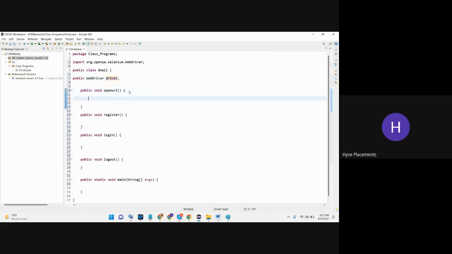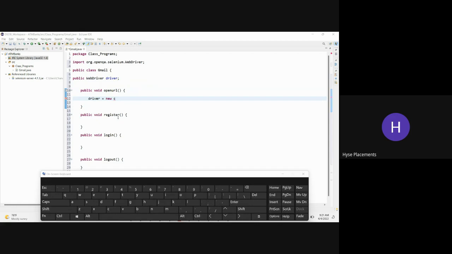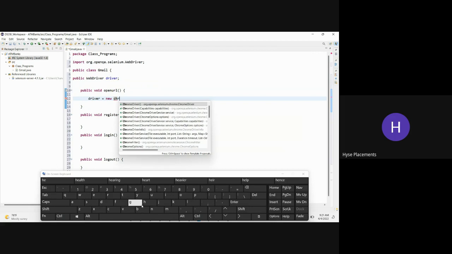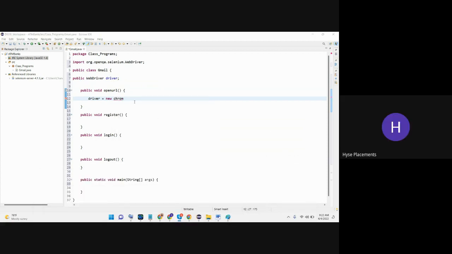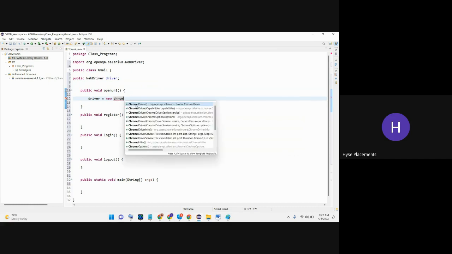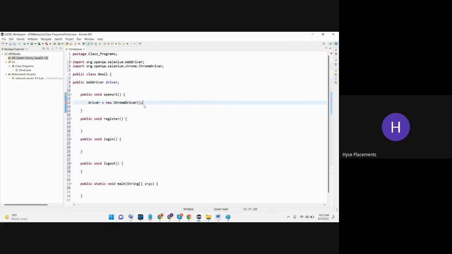You need to write the code: driver equal to new, what is the thing? Chrome driver. Same or not? Okay, now my dear students, please concentrate on it. Again you need to use Control Space. You have to remember Chrome driver, you need to pick it and write it down.